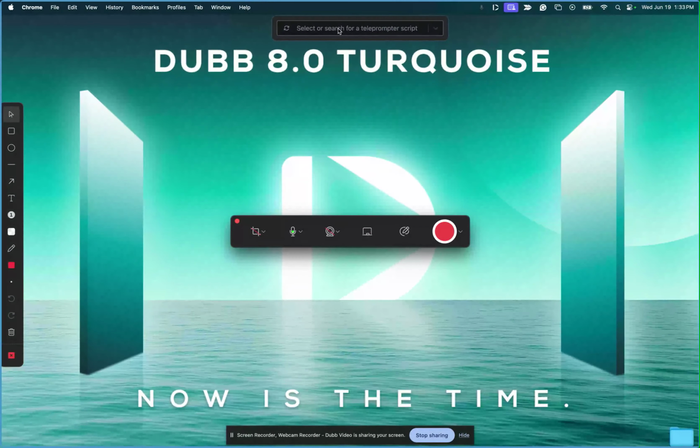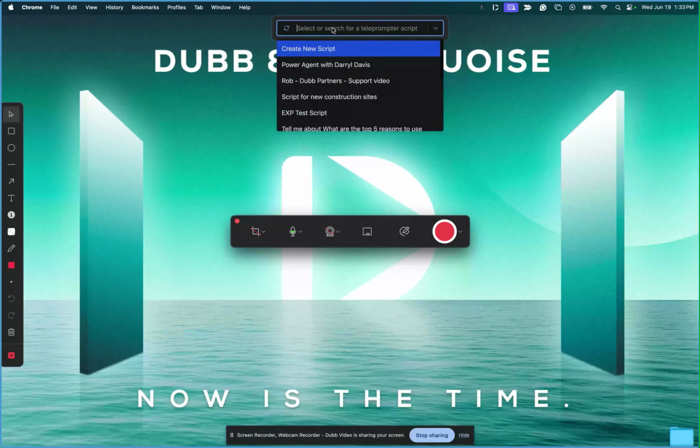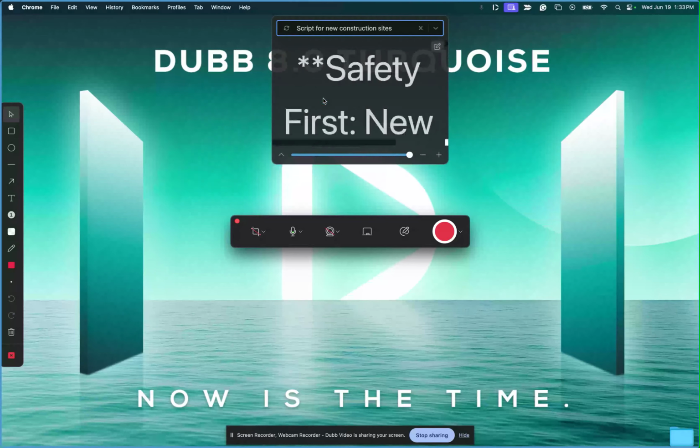There, you're going to see the teleprompter, and this is going to exist on top of anything that's on your screen. So if you need to record a PowerPoint, a PDF, a web page, this teleprompter will exist over the top of it. You can either create a new script using AI or voice to text or just typing, copying, and pasting it in. And once you have selected it from a script, you're able to pick that script.